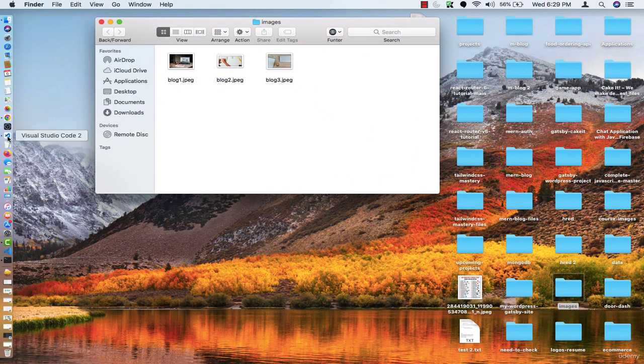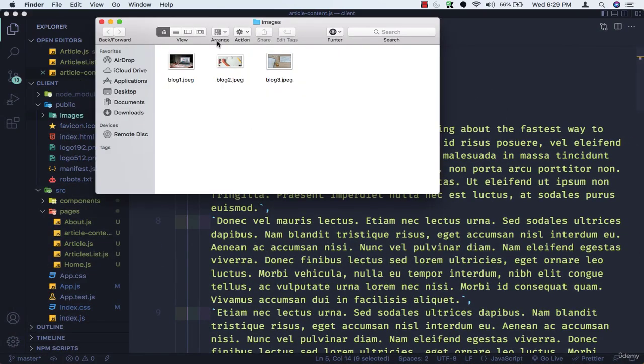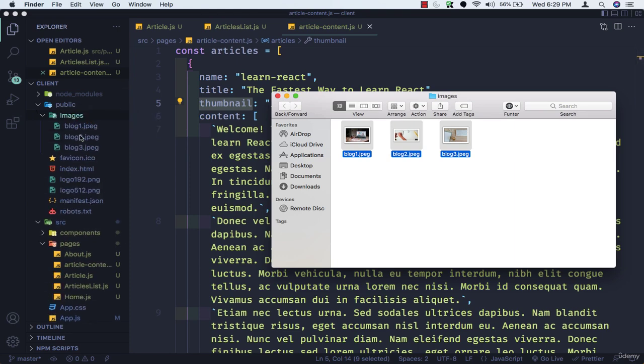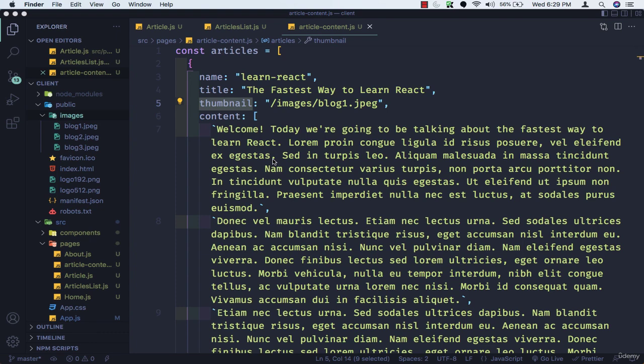So we need to drag all these images into this images folder. So these are 1, 2, 3 images, blog 1, blog 2, blog 3 images. So let's drag this inside this images folder. So right now, as you can see, all these images are here in this folder, and you will get all the images from the GitHub link. So no need to worry.